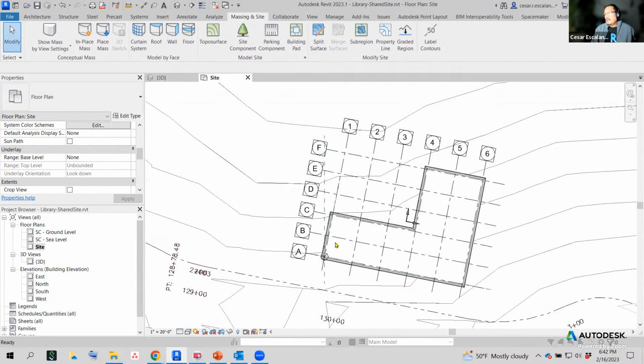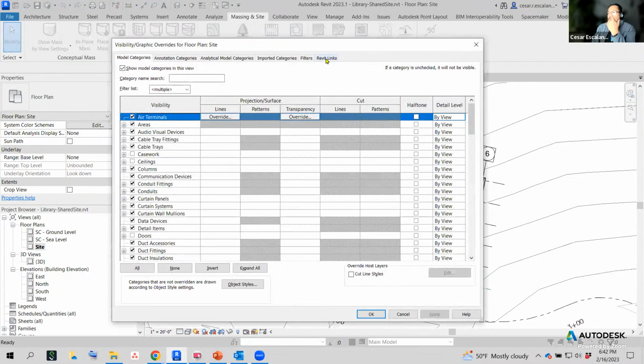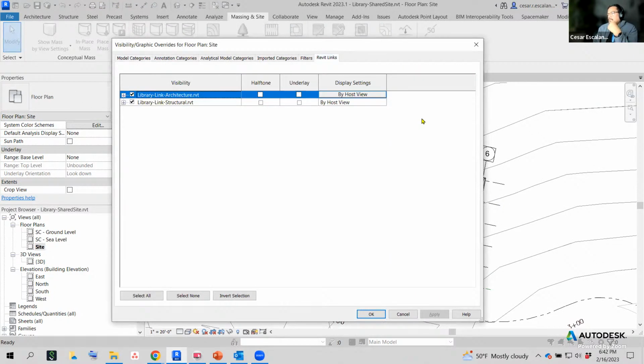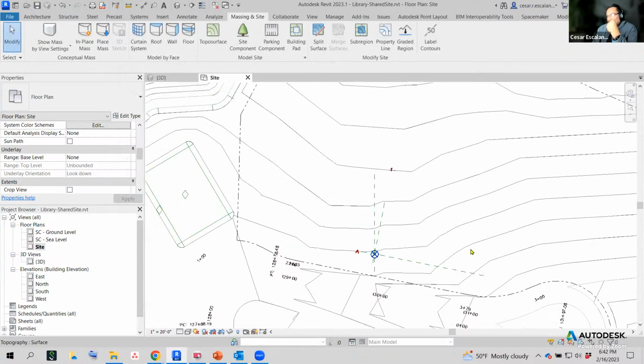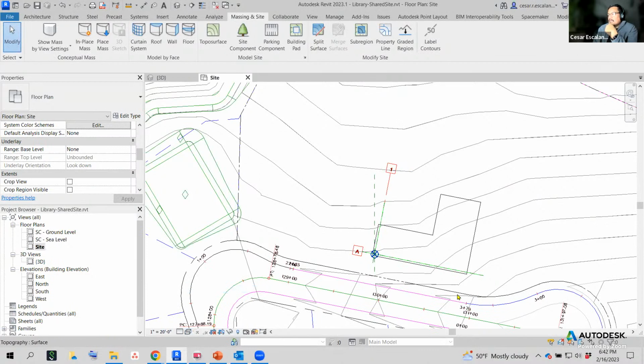In the site view, I'm going to temporarily switch off my links. So go to visibility graphics, VG, go to Revit links, and disable the visibility of the links, and then switch your view to wireframe. This is going to display all the objects that are lying below.